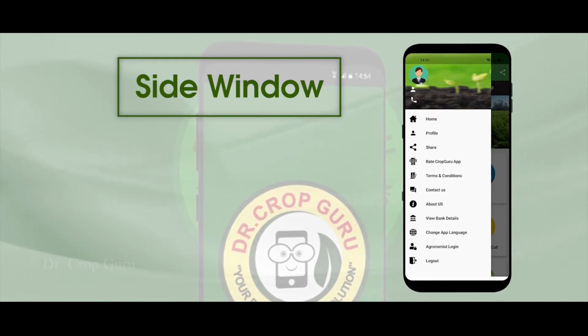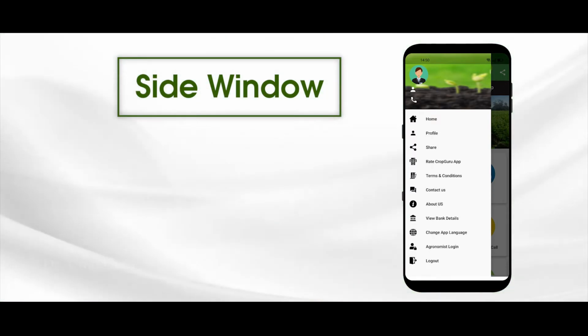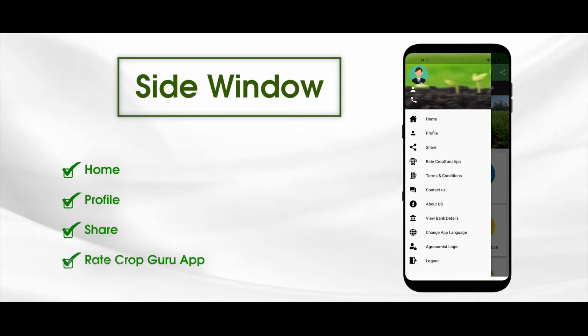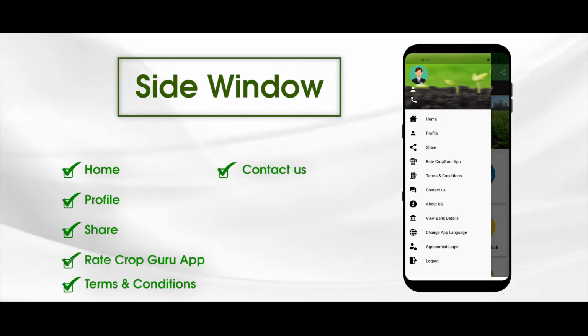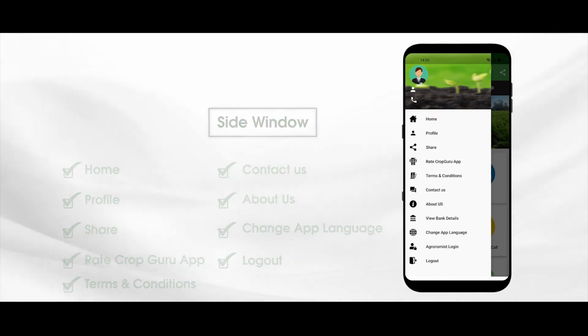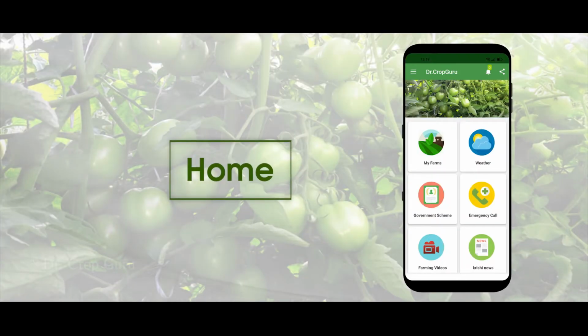Information about the options on the side window. The following options are available in this window: Home, Profile, Share, Rate Crop Guru app, Terms and Conditions, Contact Us, About Us, Change App Language, Log Out. Home. After clicking on this option, the main window of Dr. Crop Guru mobile application will open.